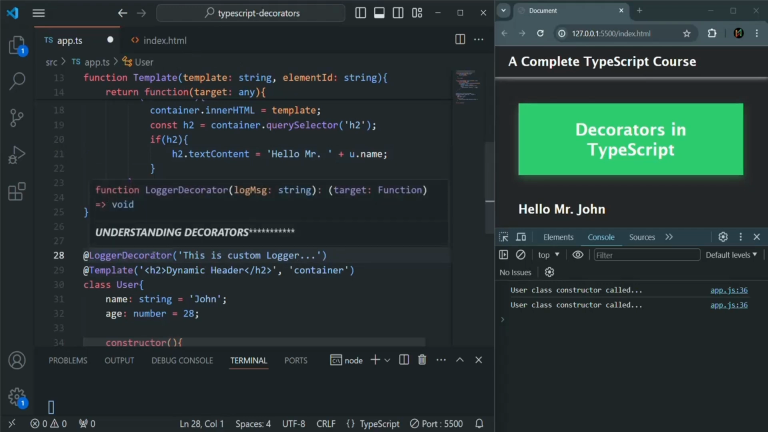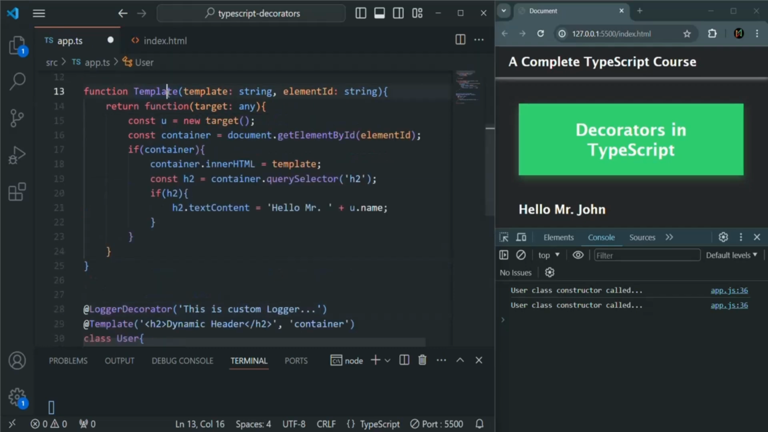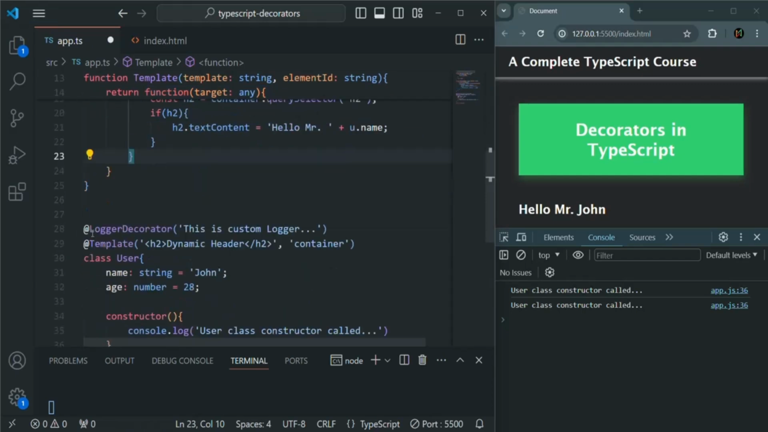This logger decorator is basically a decorator factory function which is going to return us a logger function which will be used as a decorator on this user class. In the same way, this template is also a decorator factory function, which is going to return us a decorator function. So in order to use multiple decorators on a class, we can simply specify them like this. So we want to use these two decorators on this user class. We have specified them using this @ symbol and after that the decorator name.